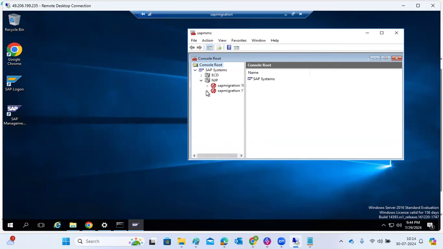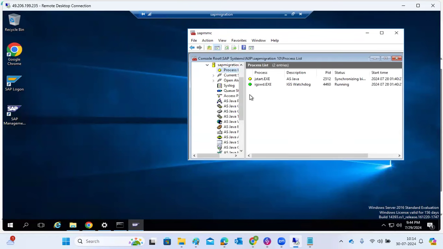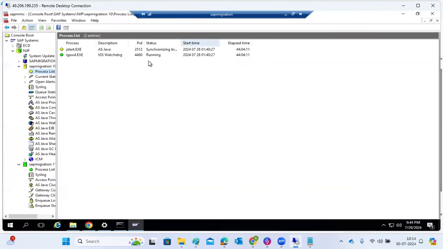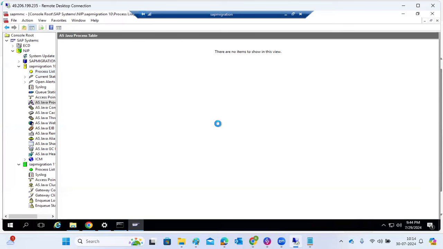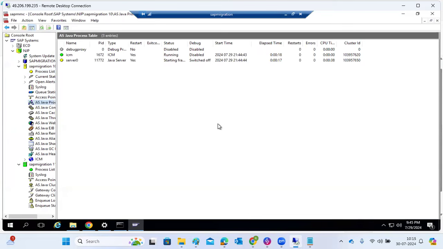So in NWDI, here we have the patches. See, it is starting, synchronizing the binaries. Once it is started, then, so starting framework. Okay, starting framework here.